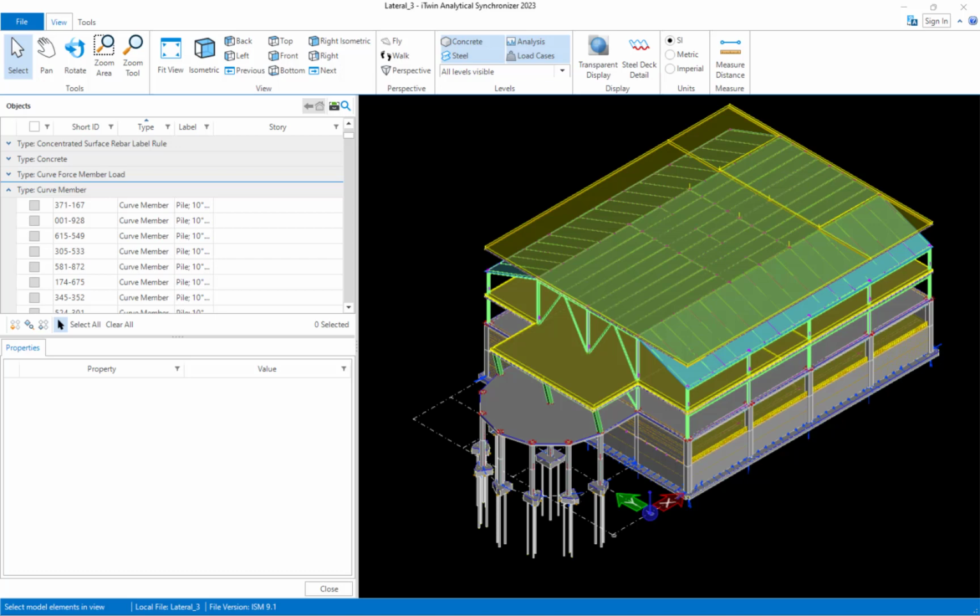Welcome to the Bentley Systems training course, where we will discuss topics on how to push a RAM structural system building model to the iTwin Analytical Synchronizer using the local file workflow. In this particular video, we'll review the concrete members and walls in our newly created iTwin repository.